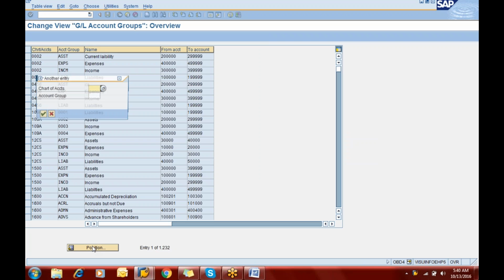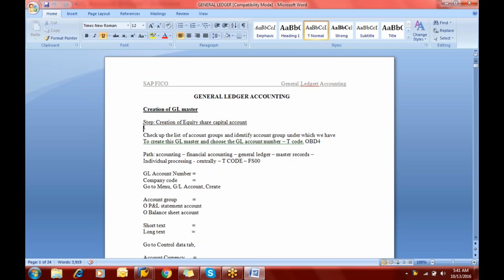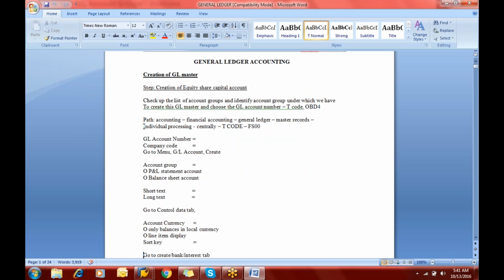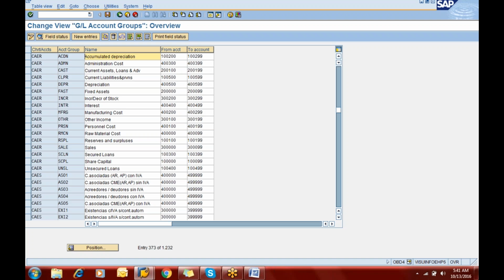So for example, we were working on the company code Ericsson. For that we have created the chart of accounts CAER. If you see the practical, it is saying that in step number one, we have to create the equity share capital account, and we have to create the cash account. For the creation of these accounts, we need to find out the relevant account group. For the equity share capital account, we can consider the account group share capital, and the range we can see is starting from 100,000 to 100,099.